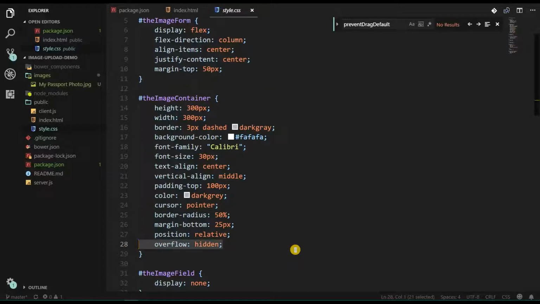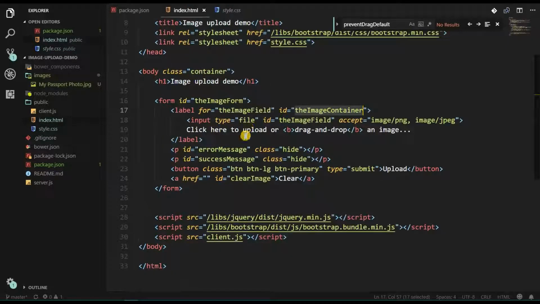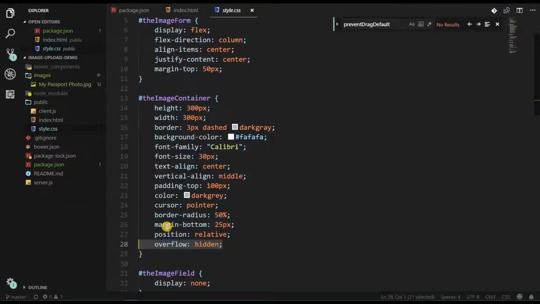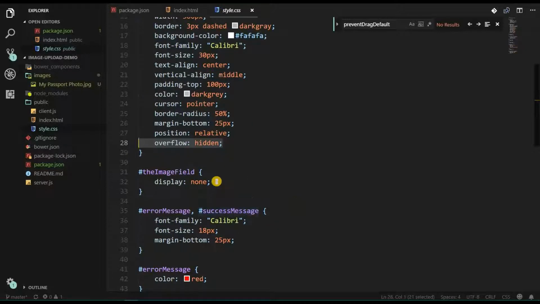This is because when you preview the image, we want the edges or the extra part of the image to be hidden behind that circular area. We don't want that to overlap and show above the circular area. So we're just saying overflow hidden, because when we add the image tag, we're going to add it inside the label so that it becomes a child, and this overflow hidden will actually take effect. And to hide the image field, we're using display none.